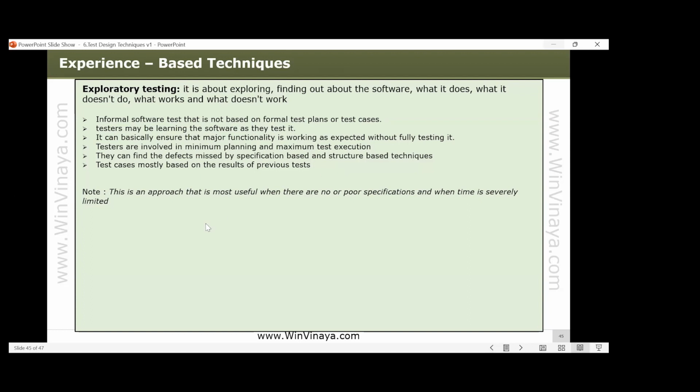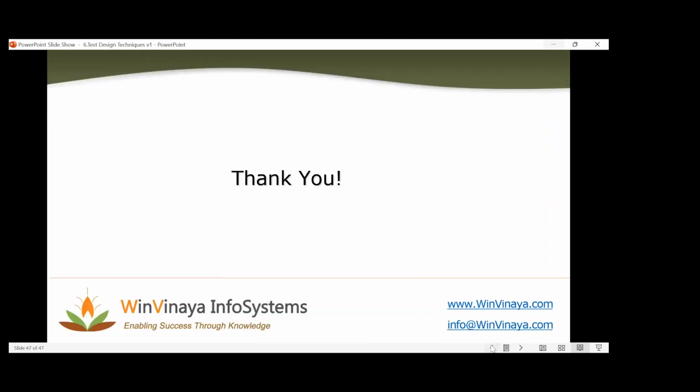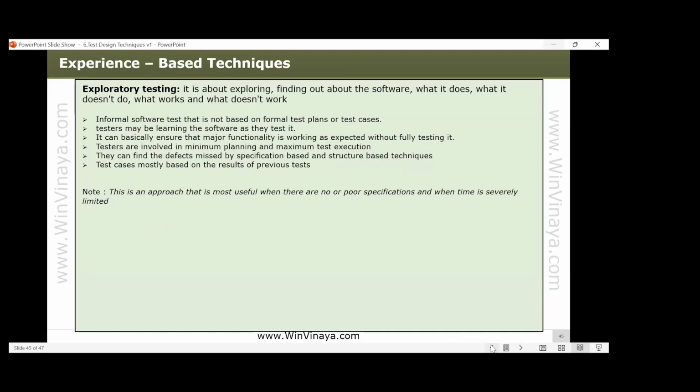This is an approach that is most useful when there are no or poor specifications and when time is severely limited. It is always a good condition if in every test plan phase you get sufficient time to go inside and understand it, right? In those conditions also, this method will be useful for us to make sure that we are testing properly and meeting the test case requirement.